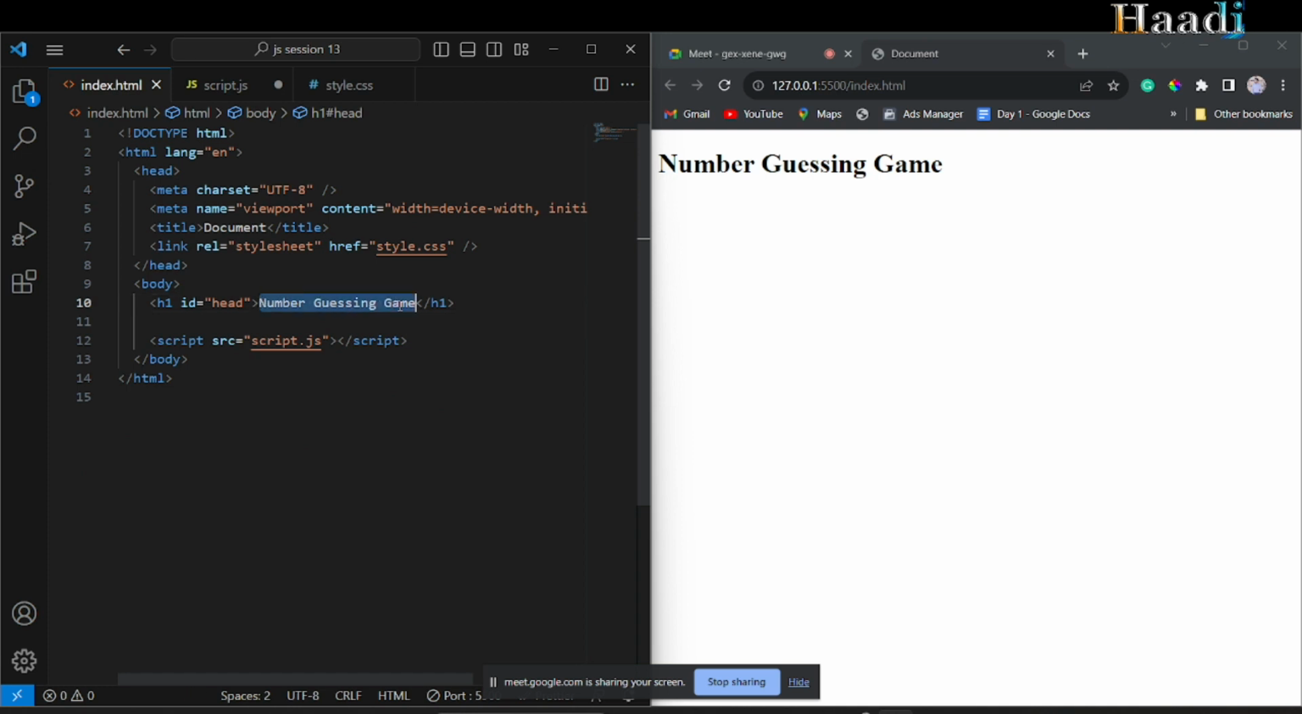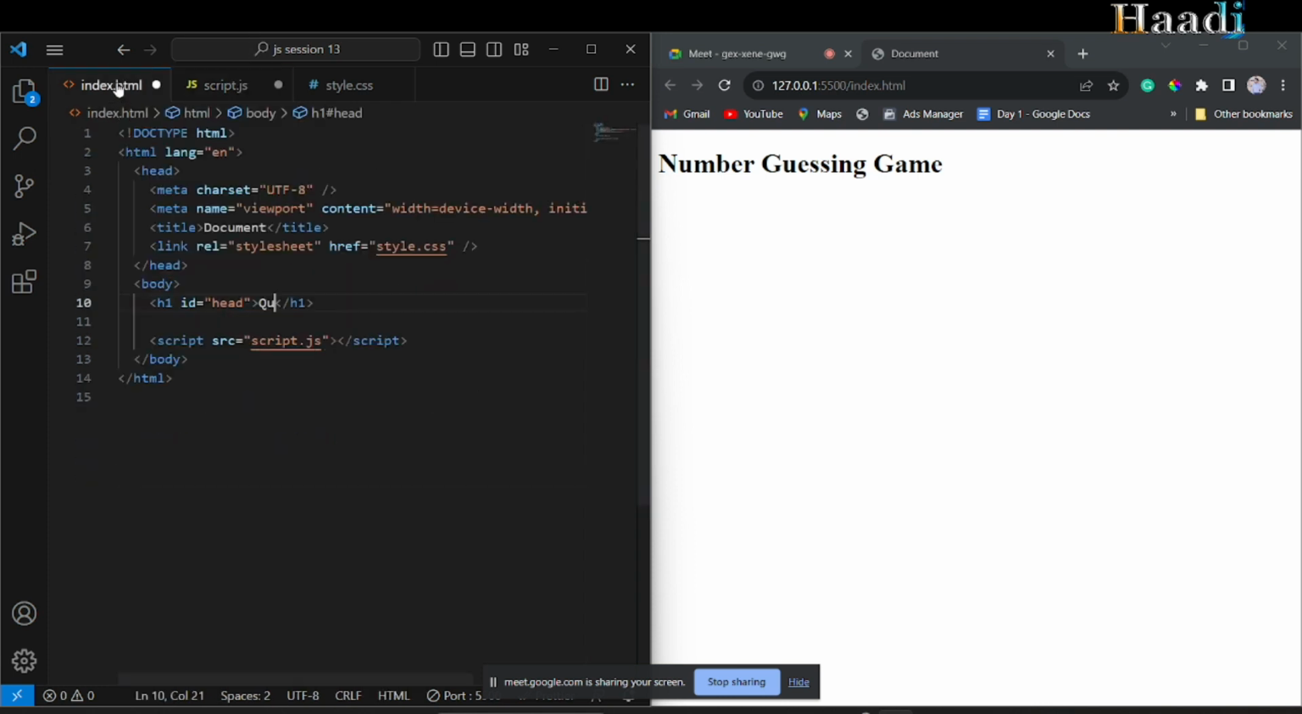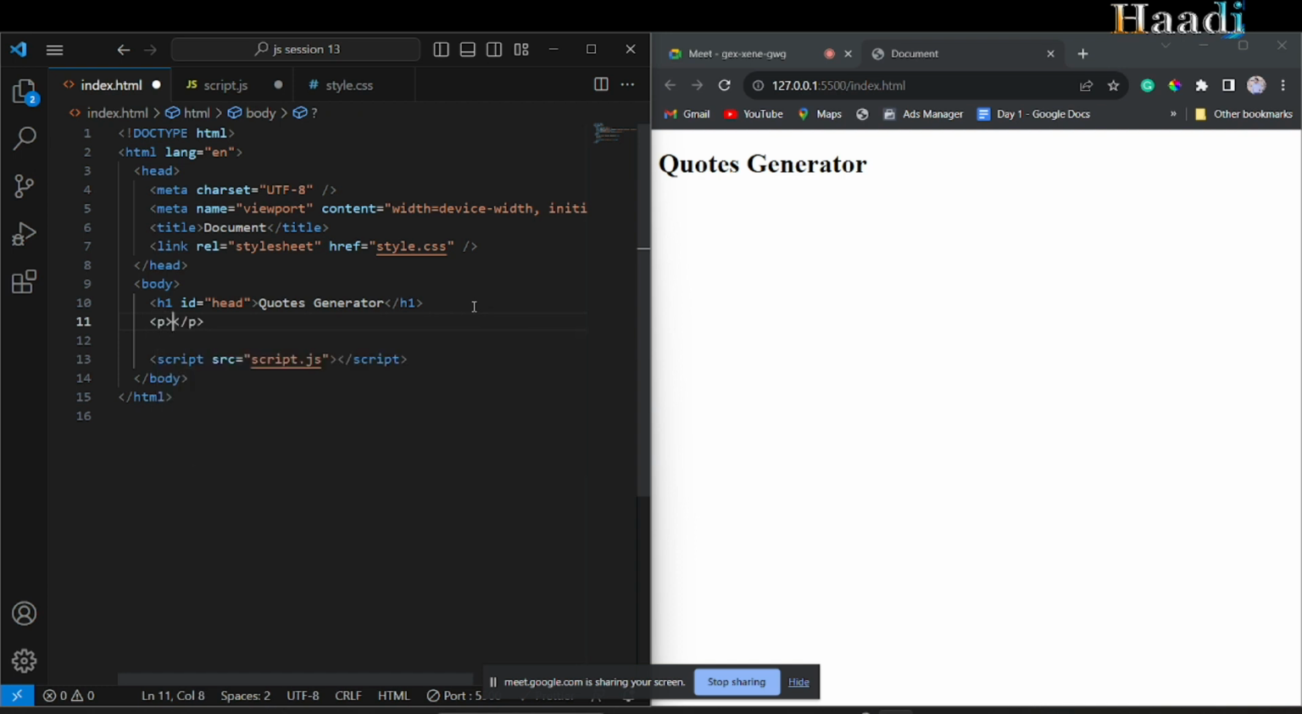Inside this header, what I'll do is I'll write codes generator. I'll create a P tag where I can put my codes here.